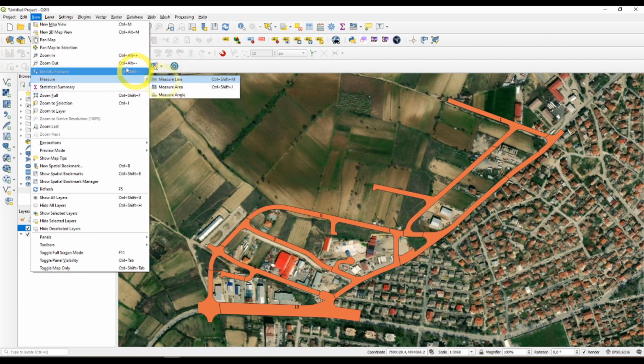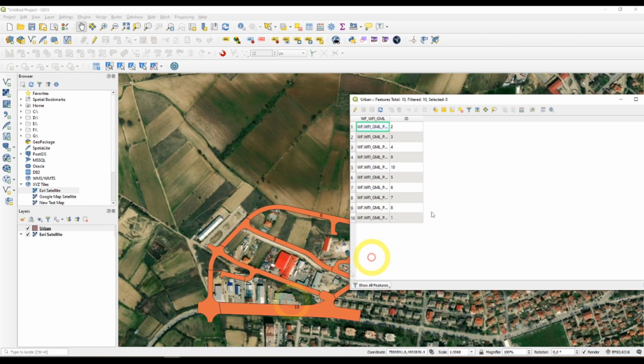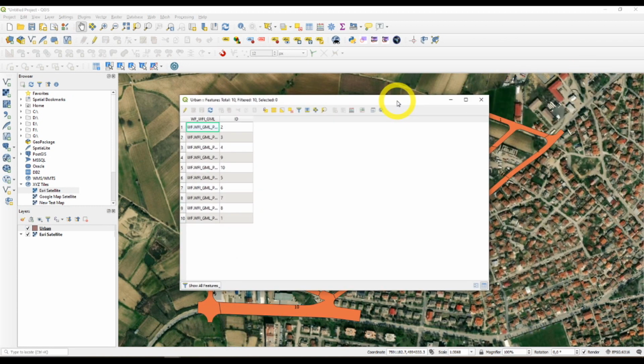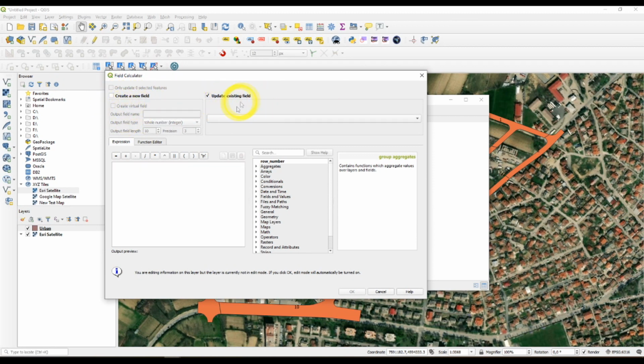Instead, go to the attributes table again and open field calculator. As you can see, there are create new field, update existing. We will not be doing the update existing field. We will check the create a new field box, and I'll type here area.